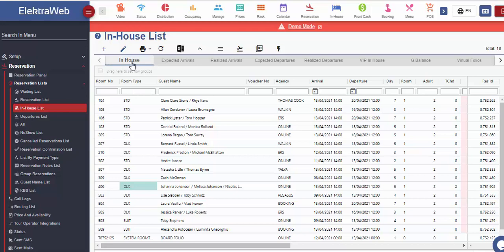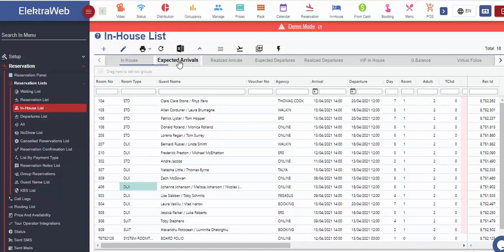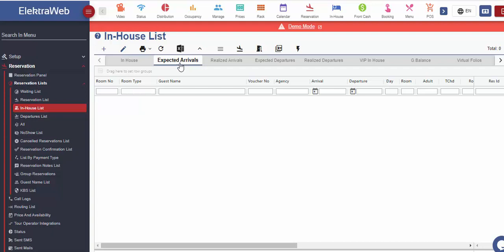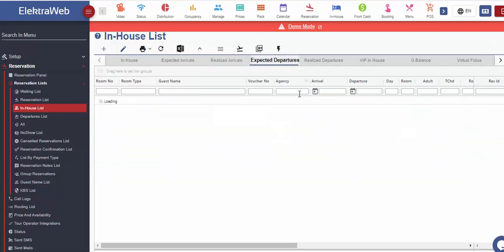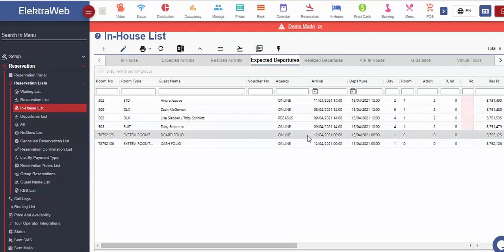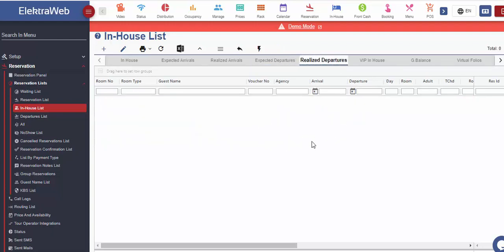With the tabs inside the in-house list, you may do the quick filtering. Expected arrivals for today are listed in this tab, while those for which check-in operations are completed are listed in the next one. In the same manner, Program automatically filters those reservations for which departure is expected today, as well as those for which the checkout was completed.